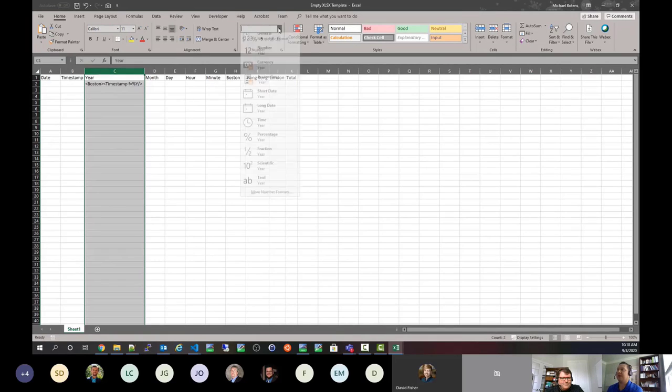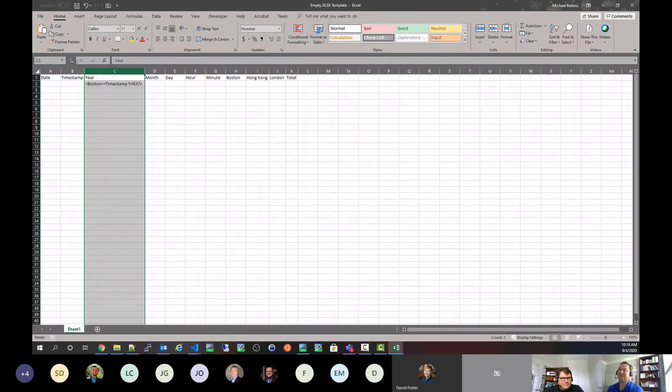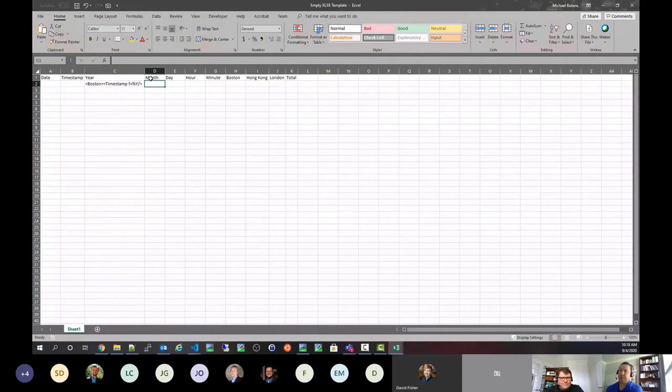And so for this column in the conditioning, the conditional settings or whatever, I'll do custom, or I'll do number and get rid of the decimal places. And so that will just come in as 2020. And that's exactly what I want. Or 2021, 2019, whatever. You get the idea.